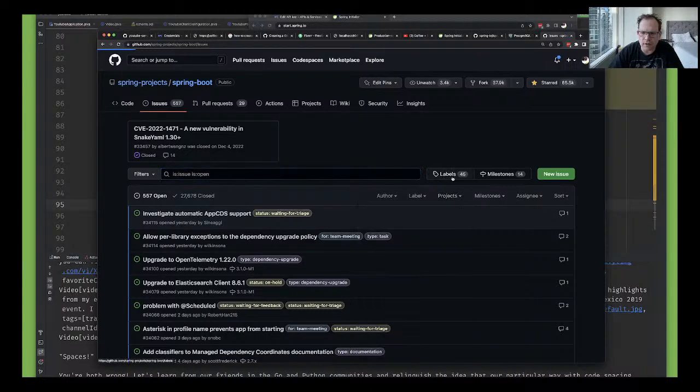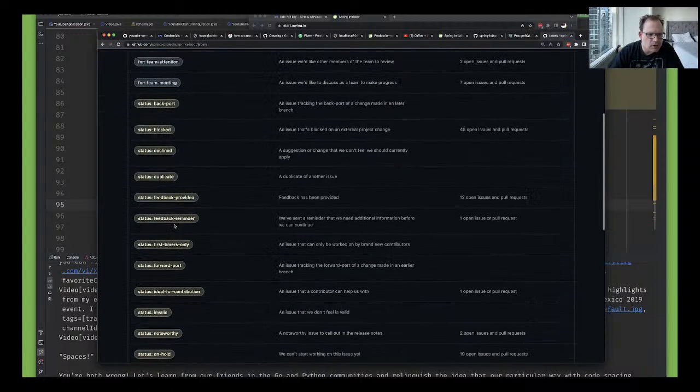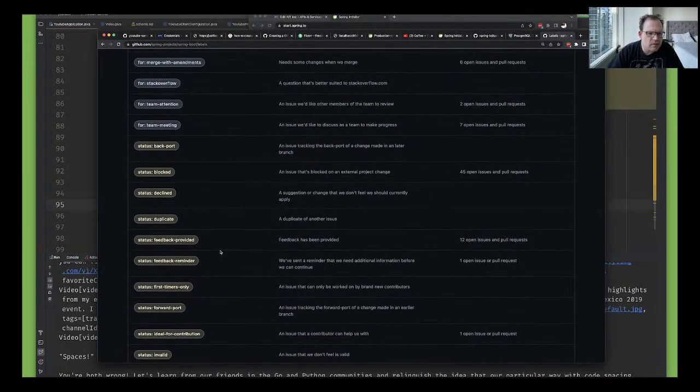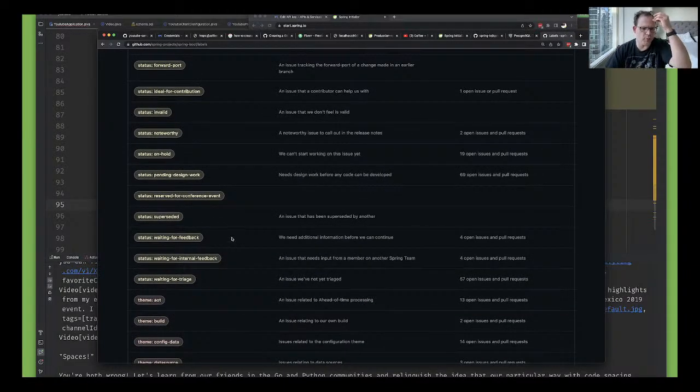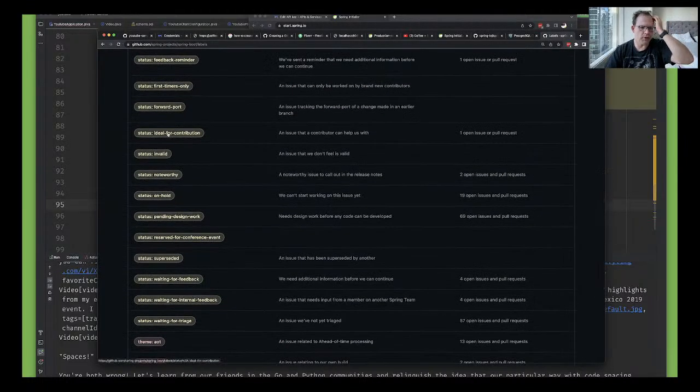Look for labels, right? Look at the labels, and you'll see, because we want to support people, right? We're happy to mentor people. We're happy to help you on your way. There you go. Ideal for contribution. So, an issue that a contributor can help us with, right?